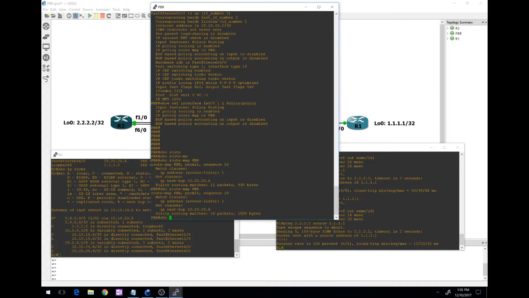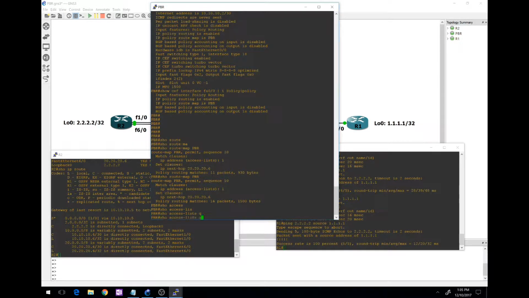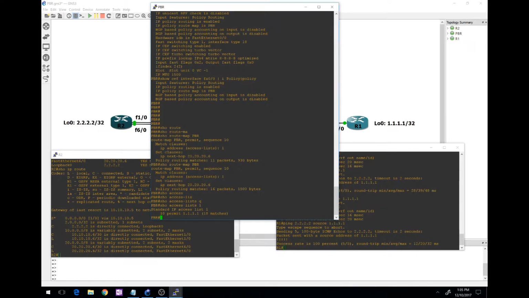Let's also go ahead and show our access list, access list 1. And you can see here I have 18 matches. And again, that's great, but that's not telling me exactly what's being routed based on policy. It's just telling me how many times it's being hit. In the case of our simple lab here, we only have a single host. It's a pretty good indicator. We know it's getting hit by this host.